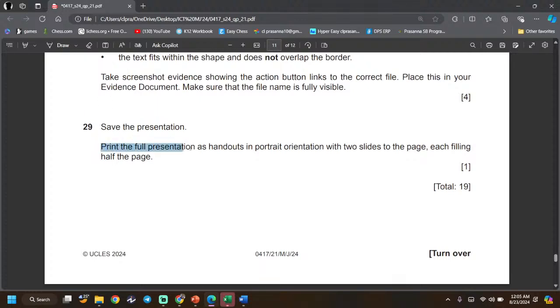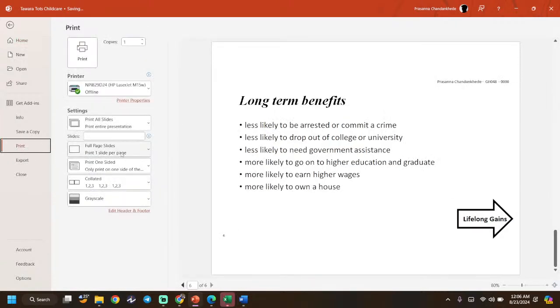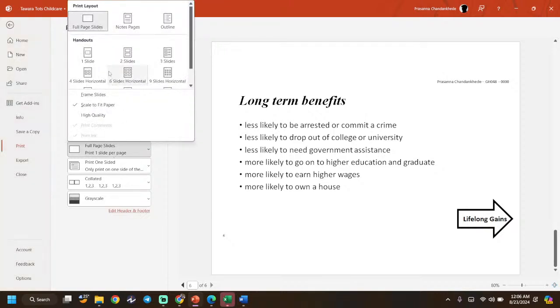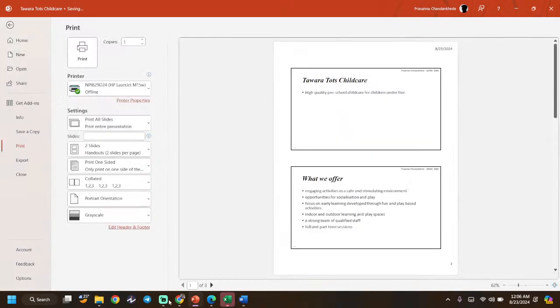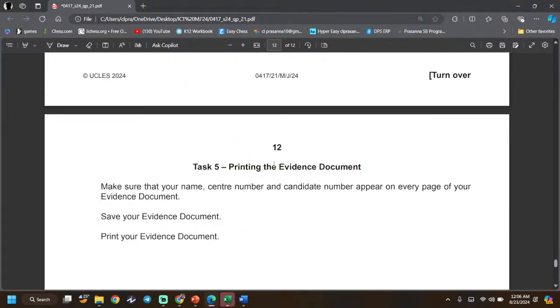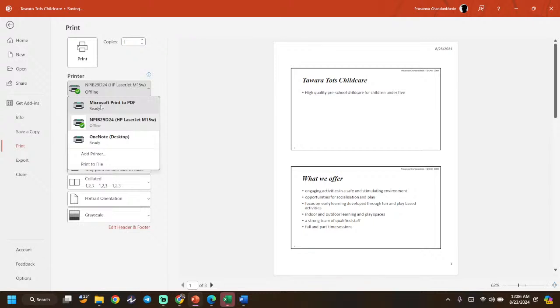Then save, print the full presentation as handouts in portrait orientation with 2 slides to the page, each filling half the page. I'm going to go here, print all slides, okay? Then handouts and 2 slides, okay? Then with 2 slides to the page, yes, that will give us 1 mark. So I'm going to print this as PDF.